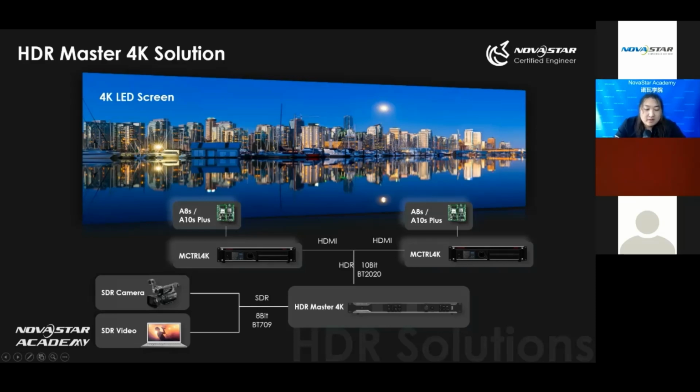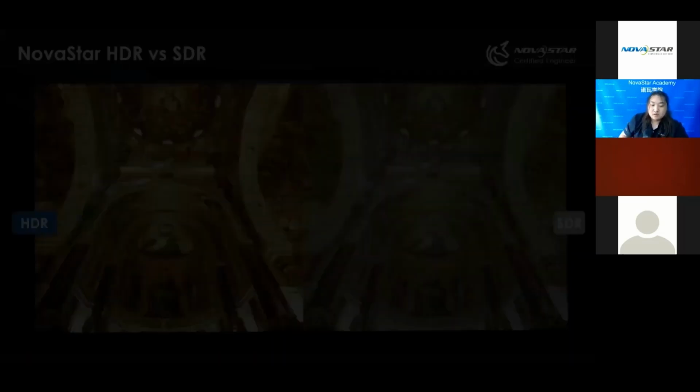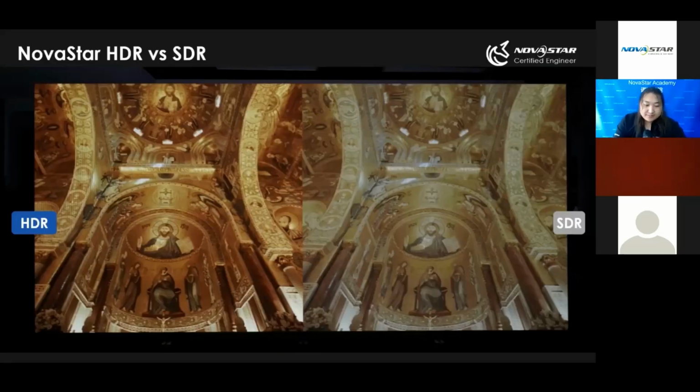Let's see, this is SDR, 8-bit and BT709. And then through this HDR Master 4K, it will convert to HDR 10-bit and BT2020. All right, let's see the comparison here. For HDR and SDR, you will find the HDR gives more vivid pictures here.